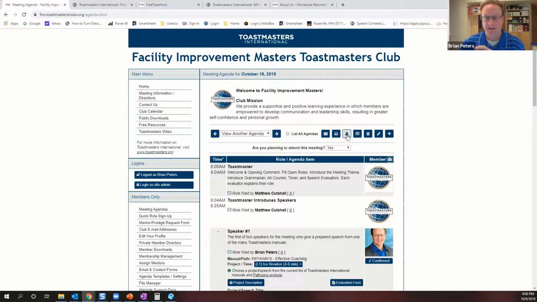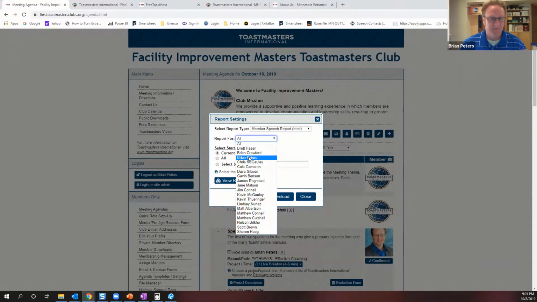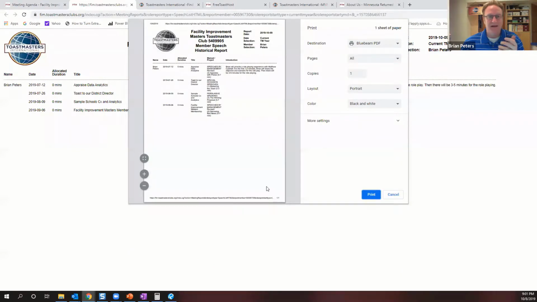So back to the agendas. There's a number of meeting reports. I really like this feature where you can select member role report. I've used this where you go speech report, and not for everybody, just for myself, for example. I'm going to run it. This is a speech report. I need to figure out what speeches I've given. I'm going to close this.